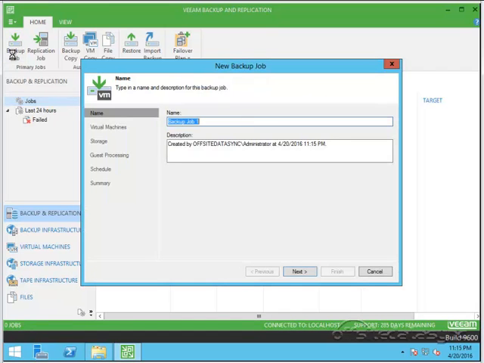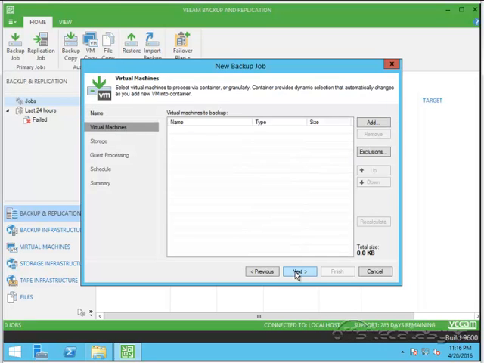Now the first thing that we're going to do is give the job a meaningful name, because that makes it easier for us to locate it. And we'll call this one Local Server Backup. Then we can give it a better description if we need to. In this case, I'm going to just put a simple description in here. And when we're satisfied, we're going to click Next to add the VMs.